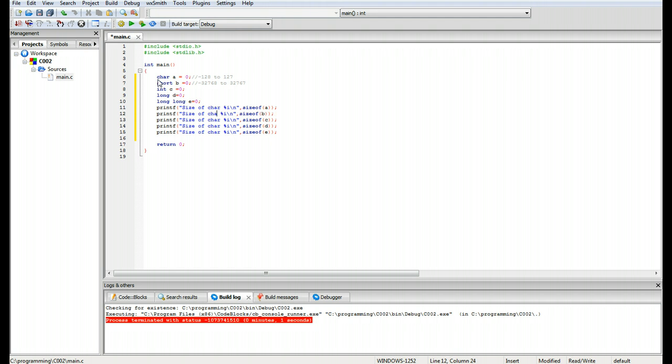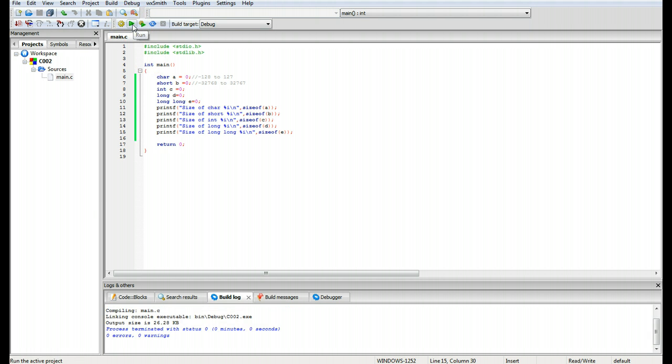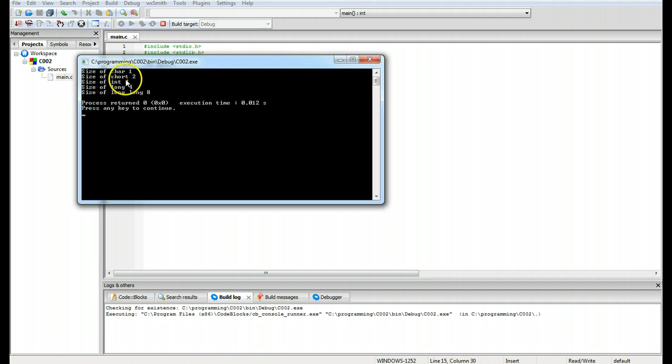These are all signed variables, meaning they handle both negative and positive numbers. But there are unsigned variables, and I'll show you those in just a second. Alright, so we're going to compile and run this, and you can see the size of each of these variables. As I said, the character is 1 byte in length, short is 2 bytes, int and long are both 4 bytes, and the long long is 8 bytes.